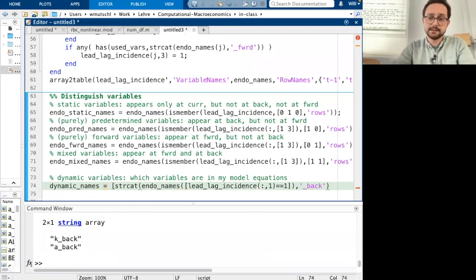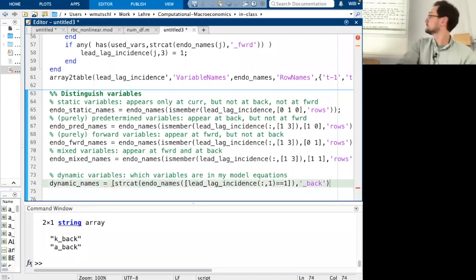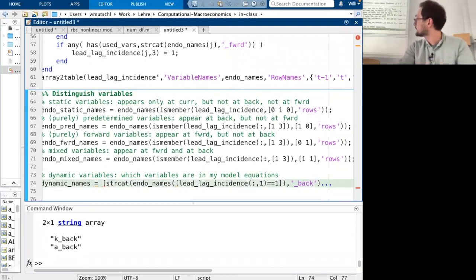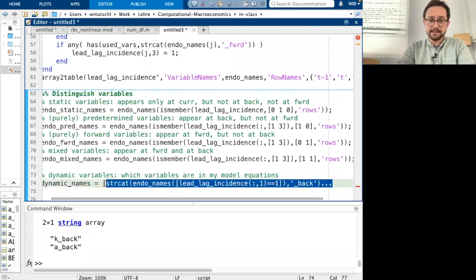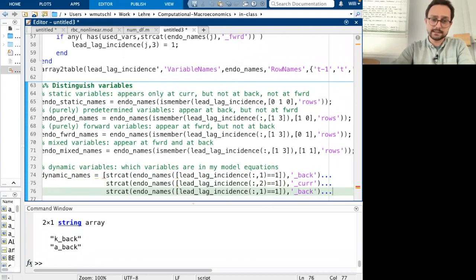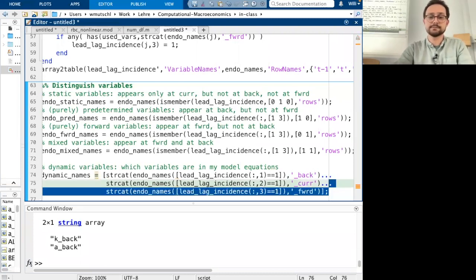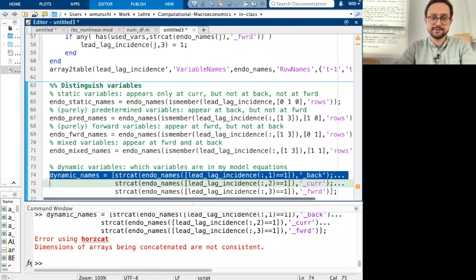Good. Then let's use dot, dot, dot, so I can continue my command in the next line. Copy and paste. So in the second column, those are the cur variables. And in the third column, those are the forward-looking variables. And here I can close the command. Now I should provide this as a vector.